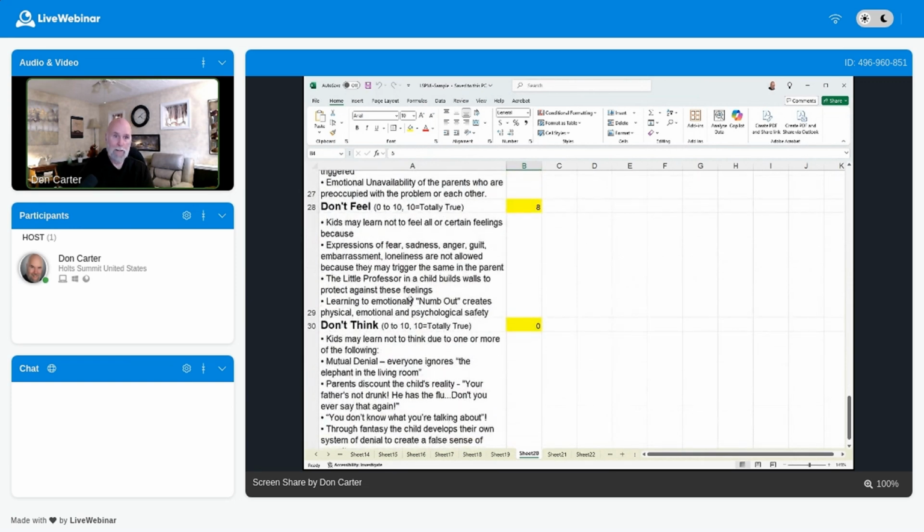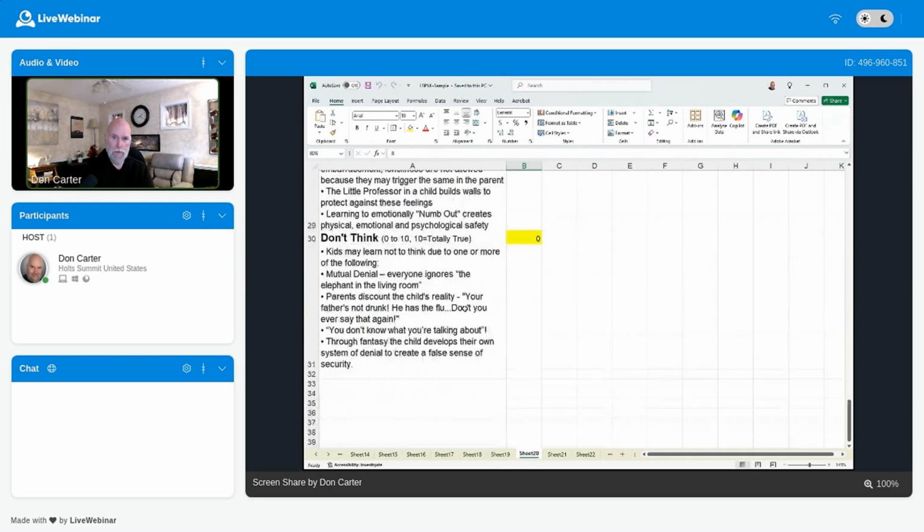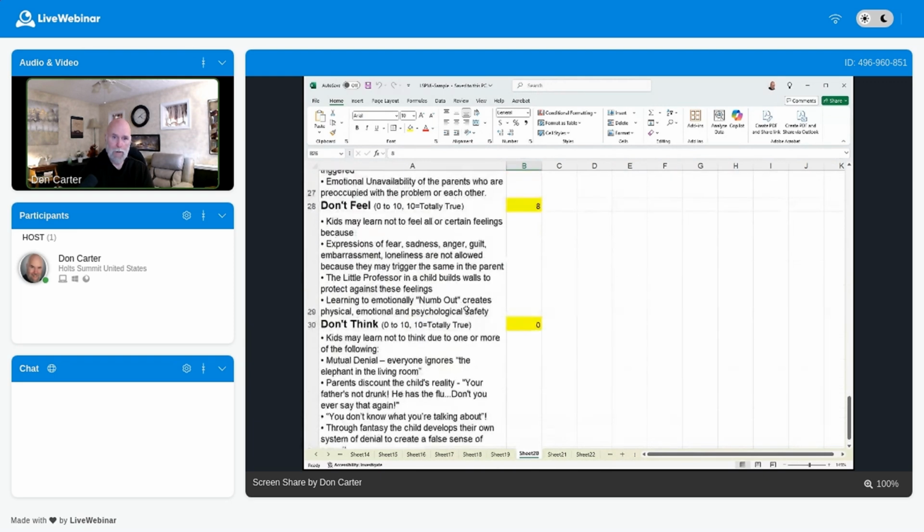These are the 4 basic rules of a dysfunctional family. Or don't feel that, feel this, or don't think about it, or you'll start to feel something. So again, where these yellow areas are, that's where you put the score. And those will be added up at the end.